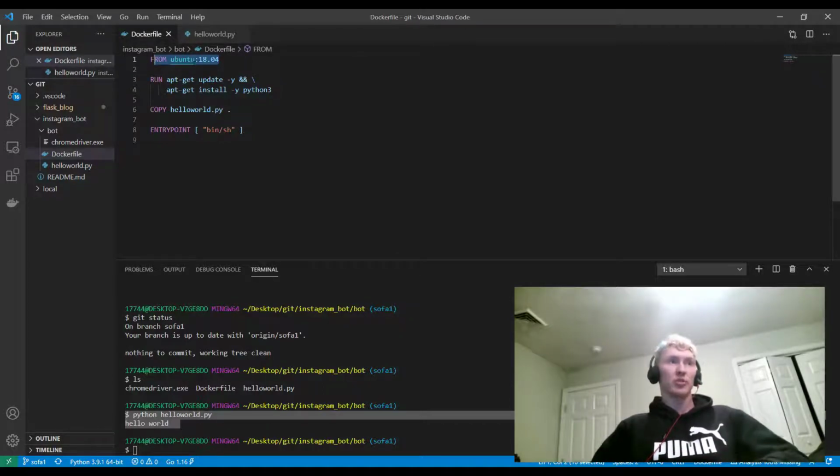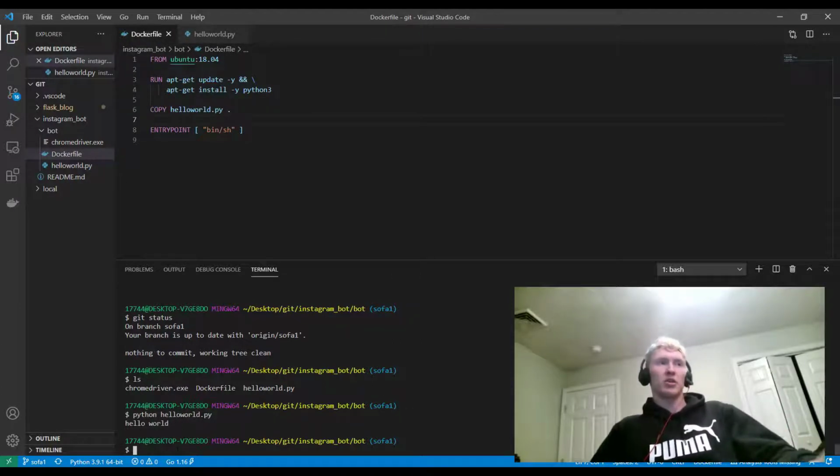This is the base image that we're using. So our container is going to be Ubuntu 18.04. Then we run some commands like apt-get update and apt-get install, so we have Python. And then what we do is we copy this hello world.py file, which we just saw, and put it in the main directory, which is represented by the dot. And then we have our entry point as bin sh. So those are really the only two things that you need to start having a basic Docker container.